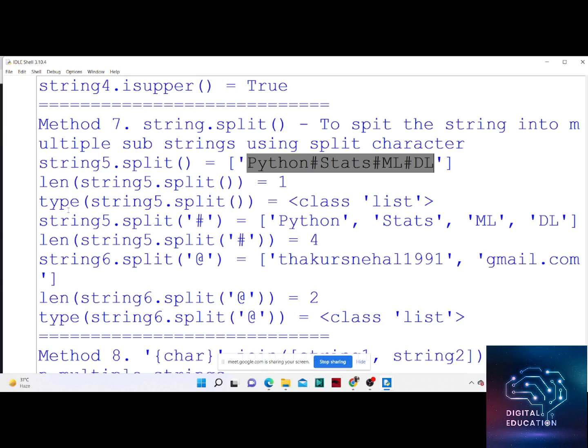So we have again split this string 5 with respect to hash. Okay. If you see here, it will split this complete string into 4 substrings: Python, stats, ML, and DL. And the length of the string is 4. Okay.